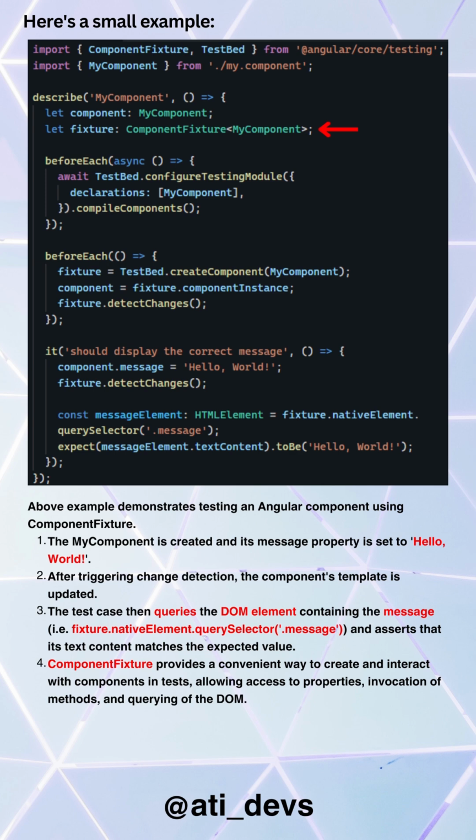value. Component fixture provides a convenient way to create and interact with components in tests, allowing access to properties, invocation of methods, and querying of the DOM.